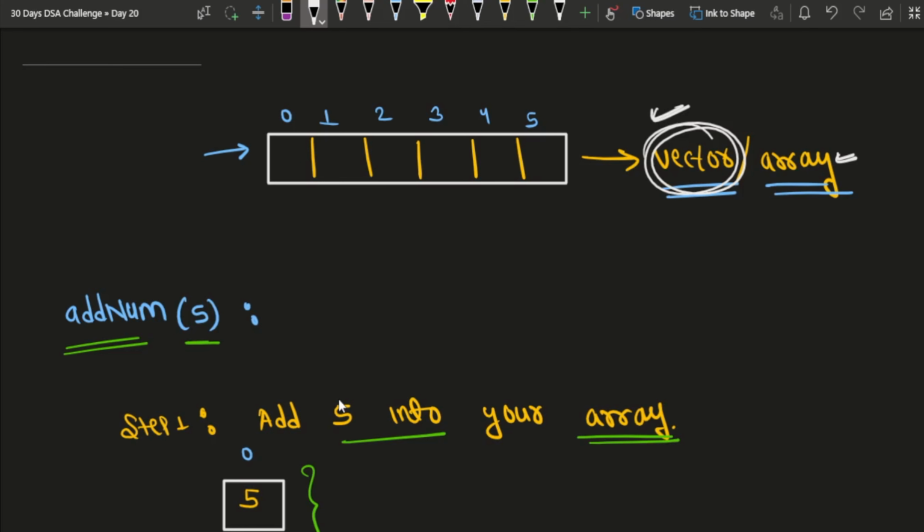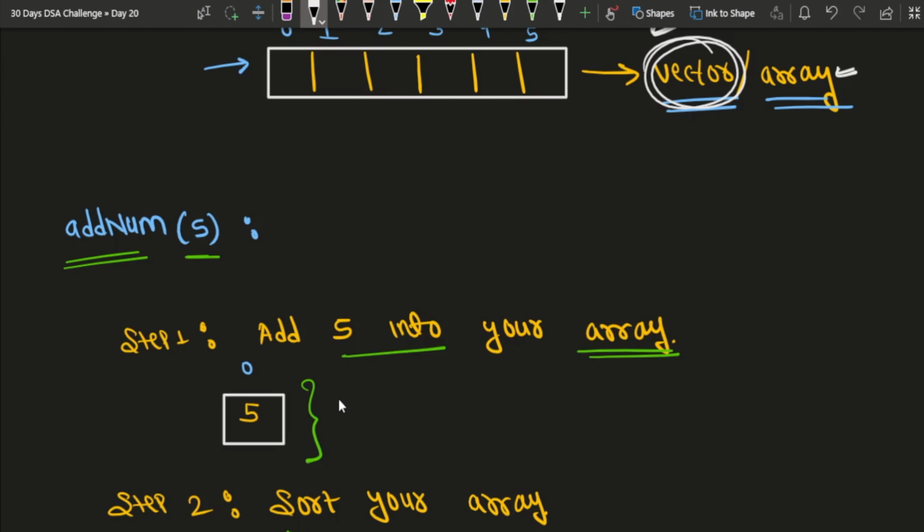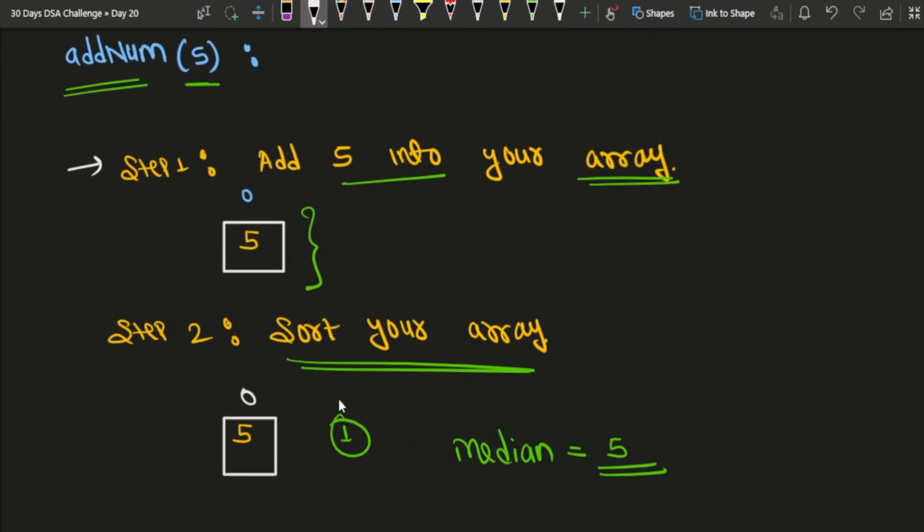Okay, so let's say that we are using a vector. Whenever the question says to add any number into our data structure, we are simply adding it into our data structure, correct? Now after adding, if the question says to find out the median, only then will we sort our data structure, and then we will give our median.